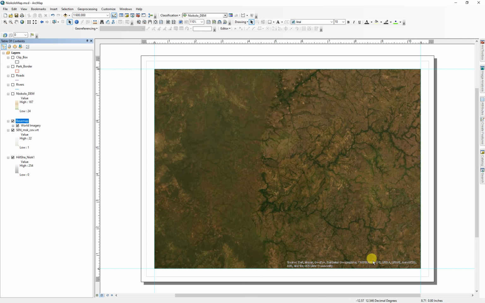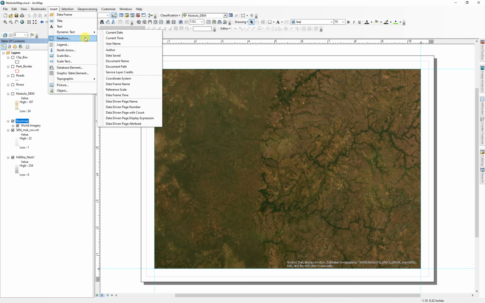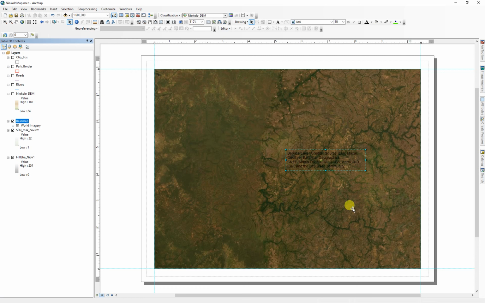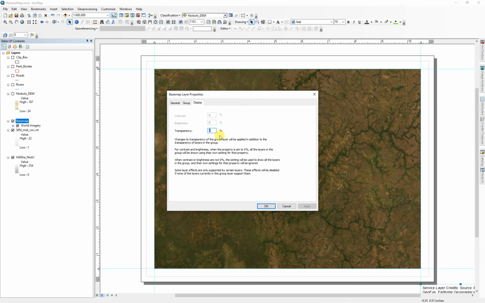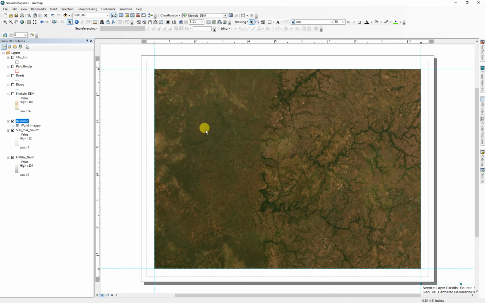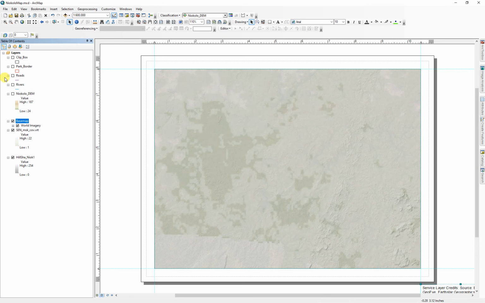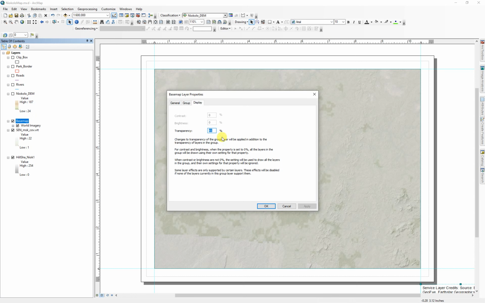We might want that in our layer stack, but we don't want this layer credit right there. The way to get rid of that is to go under your insert, dynamic text, and then service layer credits, and then it puts them in a box that you can drag off of your page, and then they won't show up on your exports. And so now let's make this guy really transparent as well, like 85 or so. See how it looks. Maybe you could be a little bit less. Let's try 80.